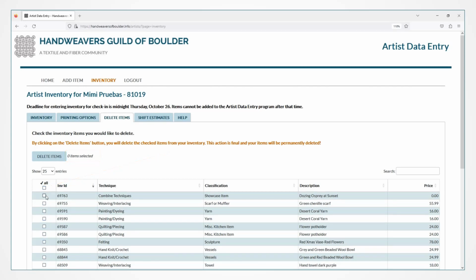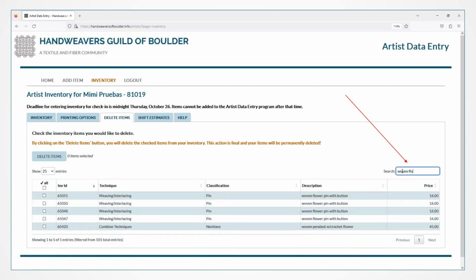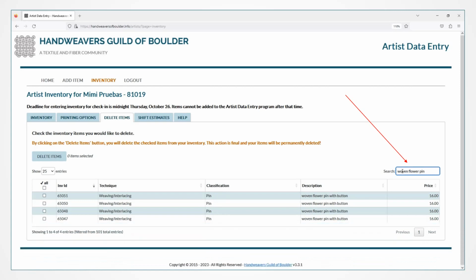If you only selected a few items and you want to clear them, check the All box and then uncheck it to clear everything. You can use a search box to filter your items. For example, if you decided to delete all of your woven flower pins, you will filter the list by woven flower pin. And then put a check by all the items that you want to delete.